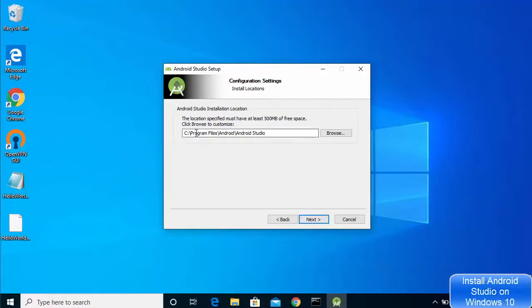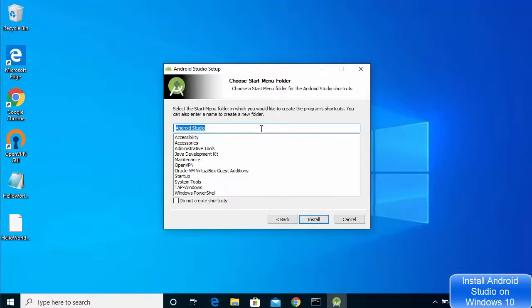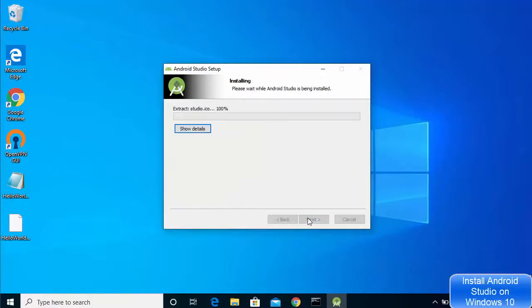This will be the location where Android Studio will be installed on your Windows operating system. If you don't have a good reason to change it, just leave it as default and then click on Next. Then on this window, you don't need to do anything. You just need to click on Install and wait for some time for the installation to complete.